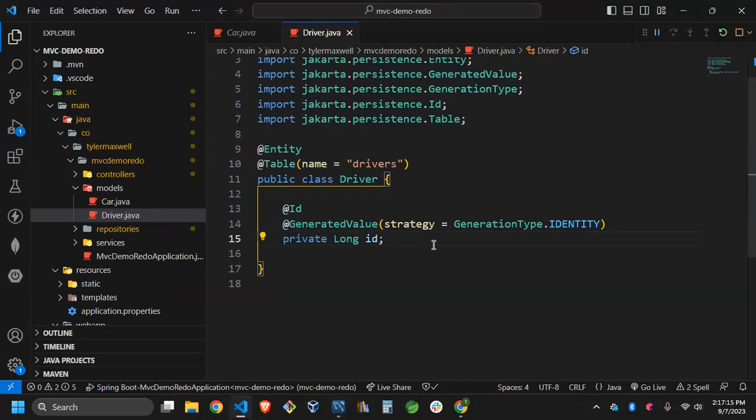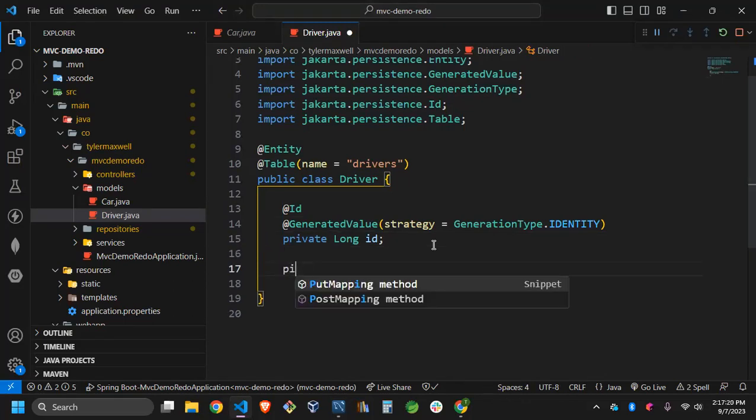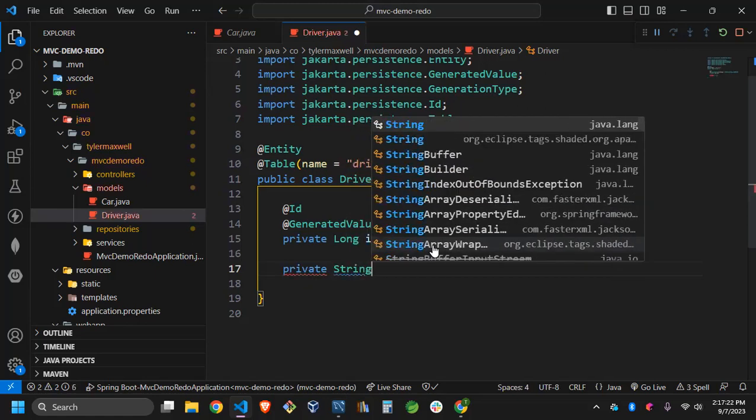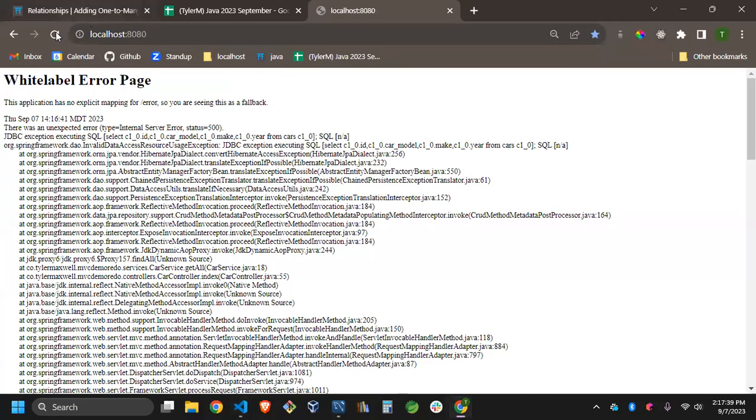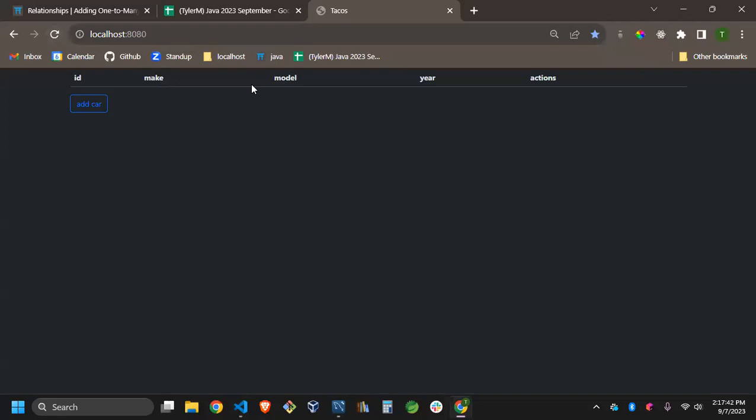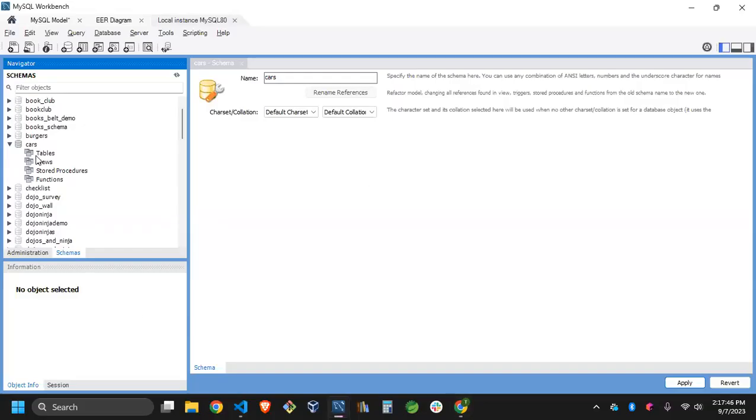So let's do, what did I say a driver had? Private string name, private string email. Okay. So let's go ahead and set up the relationship because I think that might be why. Well, I'm just curious. Oh, there we go. Okay. That's bizarre. Anyway, go back, check my cars.